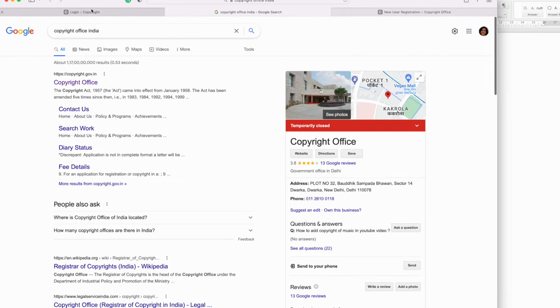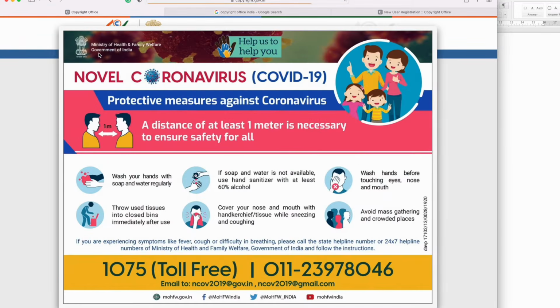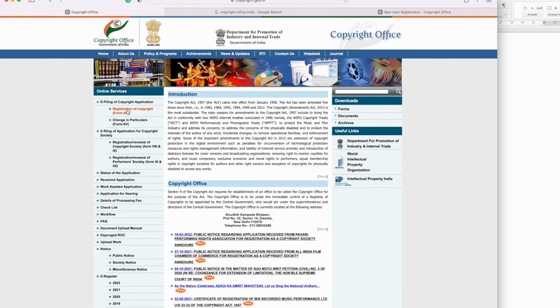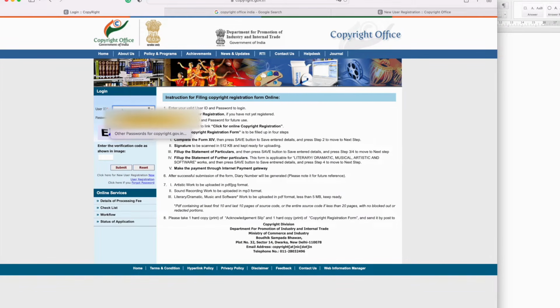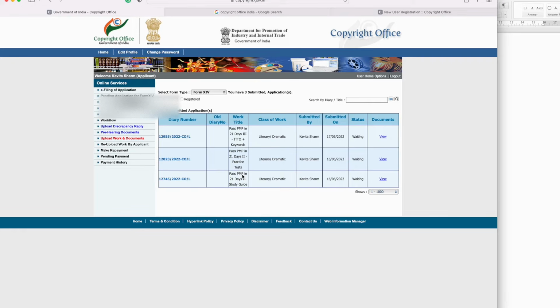Once you have made your username, come to this particular screen, which is the login, and click on form 14. Once you click on form 14, it's going to ask you for your username and password. Type in your username and password here. I actually have forgotten my username and password. And type in the letters which you see here. Once you log in, it's going to show you your dashboard.